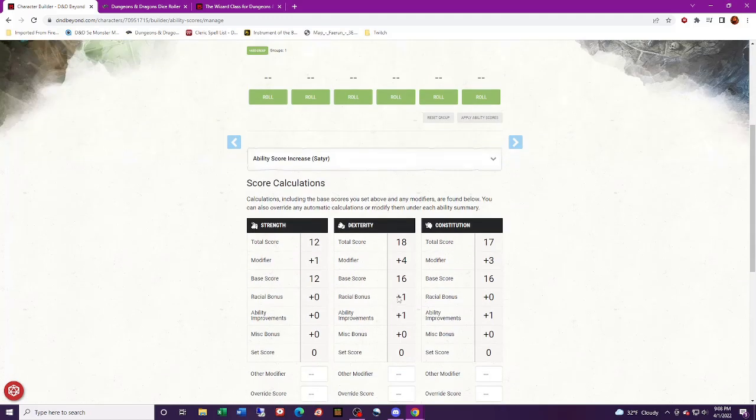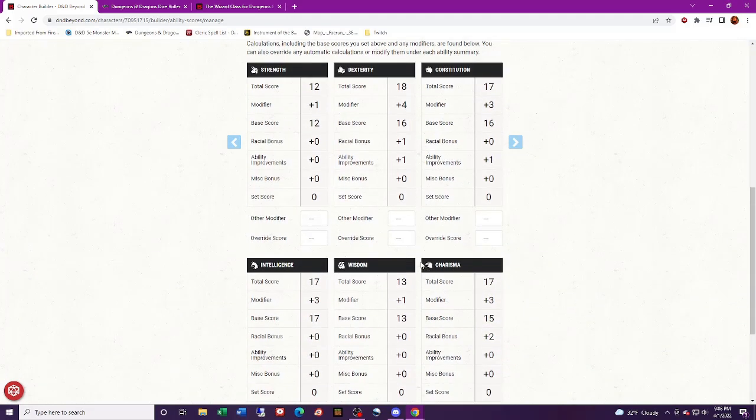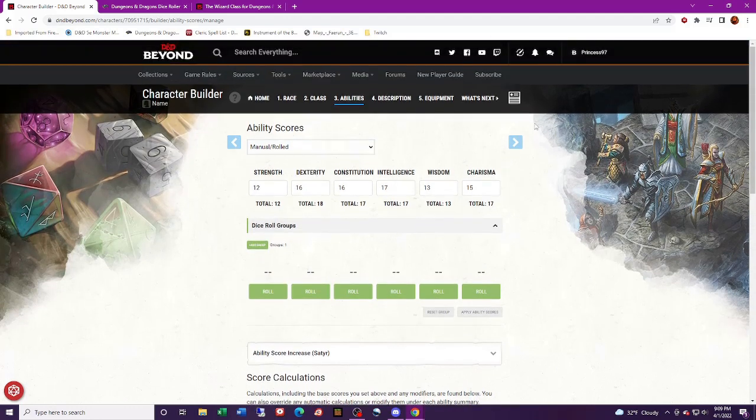So I have a racial bonus, which gave me a +1, if you remember, to Dex, and then a +2 to Charisma. So that made my Dex an 18 and my Charisma a 17. So those are pretty good numbers. And then the modifier is what I add to any rolls I make. So if I roll a dexterity check because I'm trying to, say, untie something, I get to add 4 to that. So those are pretty good numbers.